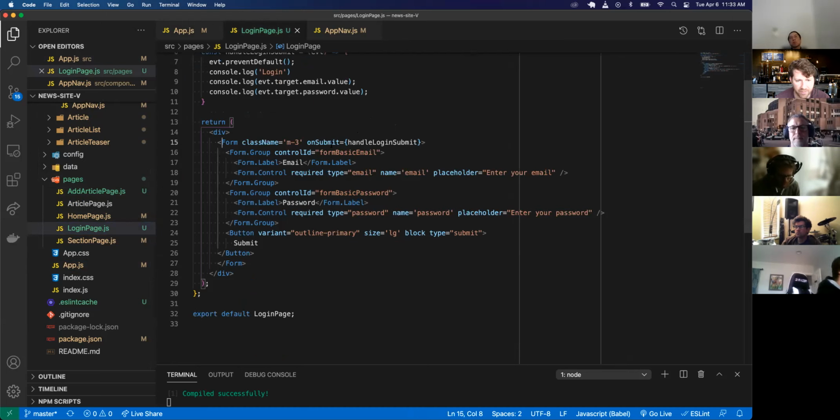I'm returning a form that has an onSubmit handler that invokes this handleLoginSubmit. And I've got two input fields. The first has a label of email. The type of it is an email type, so it has some validations to make sure it is in fact an email address. I've got a placeholder. The second one is a password. I have it required, so it has some validations to make sure that field is in fact filled out. The type is password.